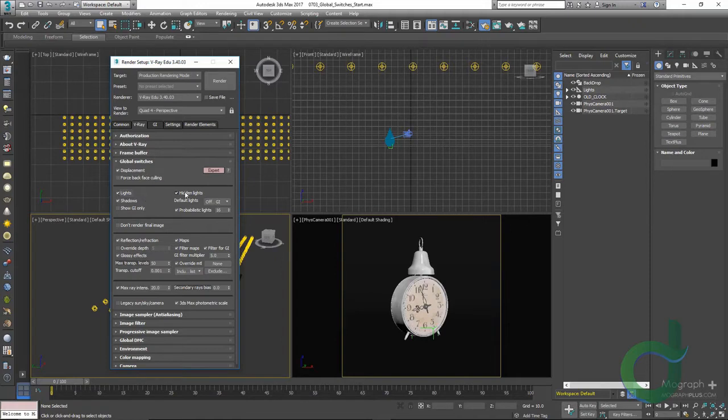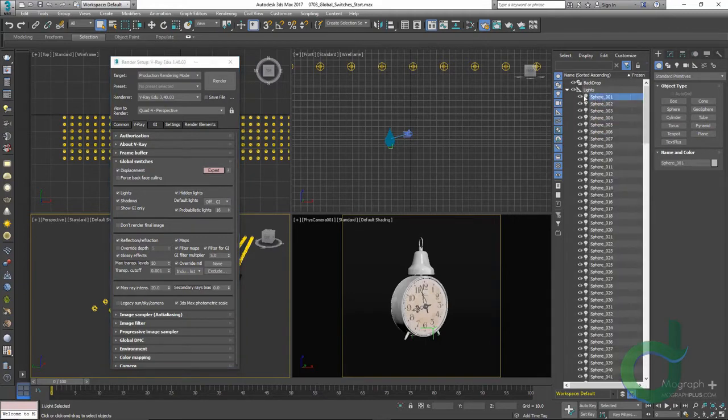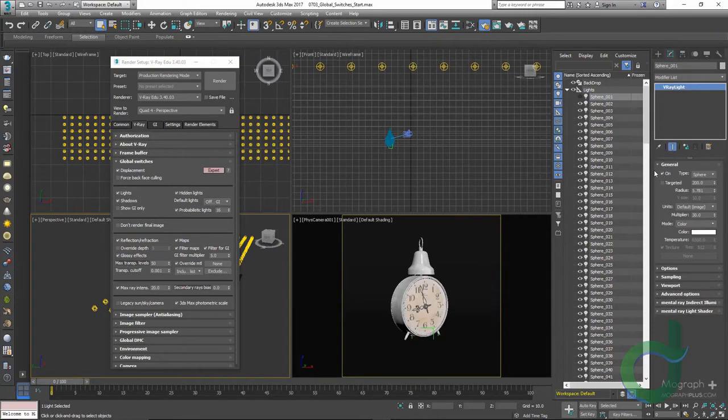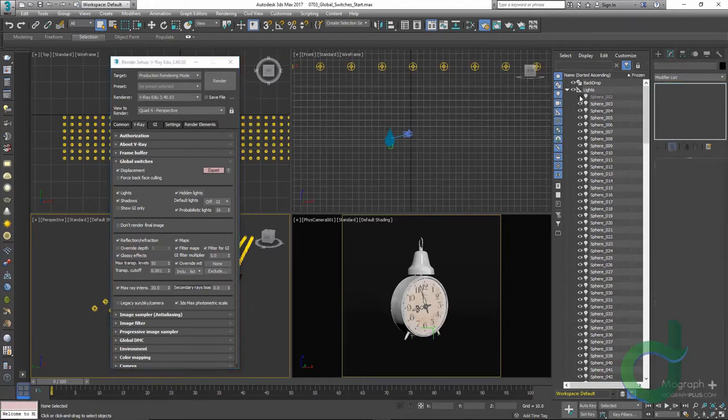Hidden lights, this option controls the hidden lights in the scene. If you have hidden a bunch of lights in your scene but they are still enabled in the modify panel, this option decides whether those hidden but enabled lights will be included in the render or not. If the hidden lights option is enabled, those lights will be included in the render, and if disabled, they won't be. We have shadows, which enables and disables the calculation of shadows in the render.